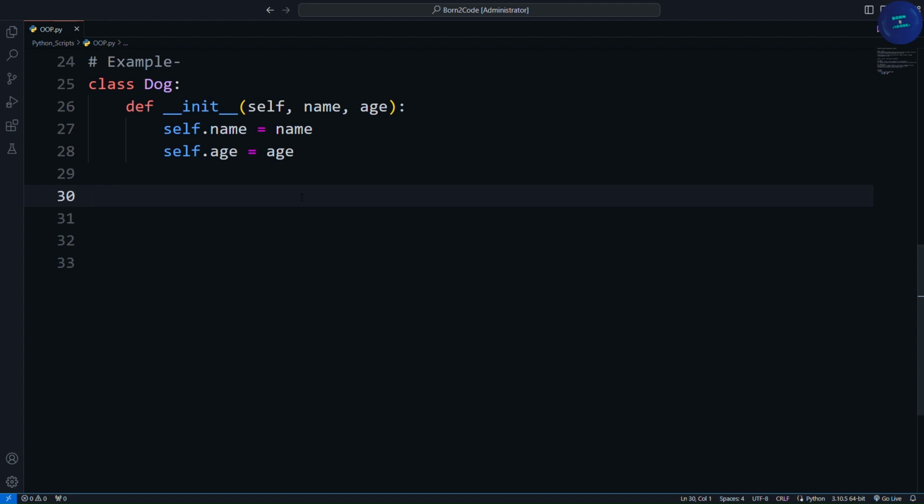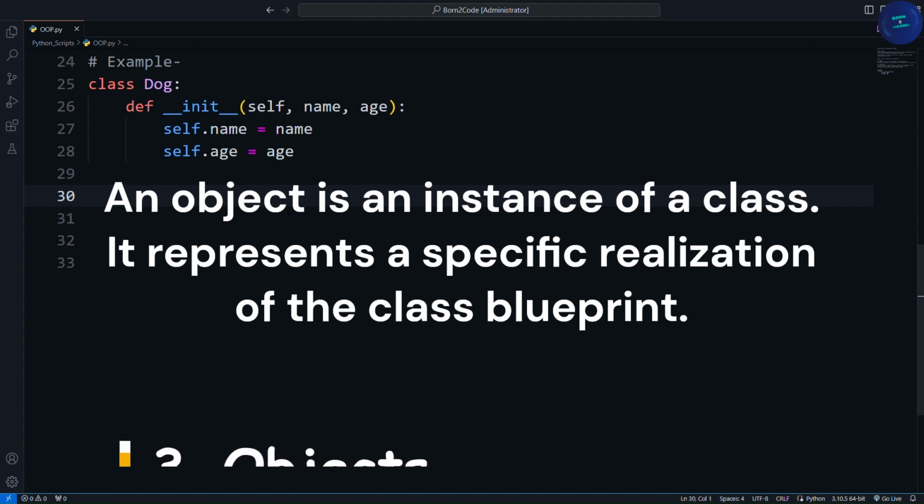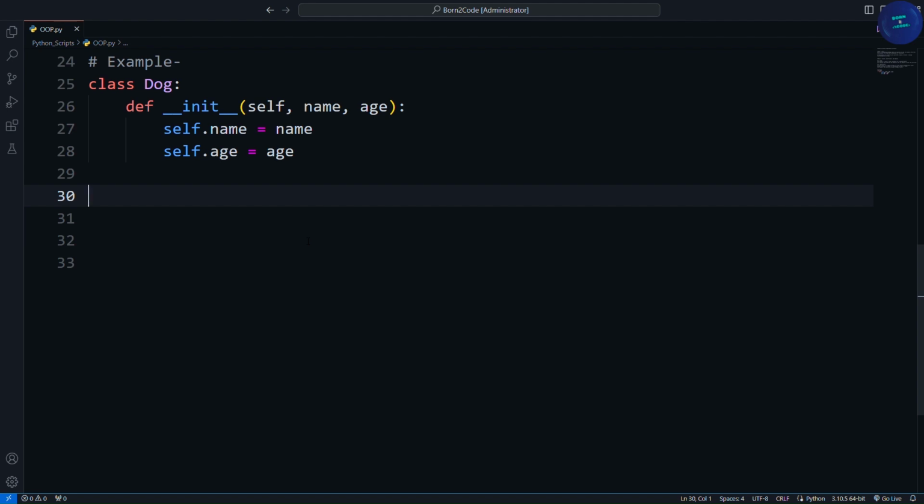So our constructor is set up. Let's move on to objects. An object is an instance of a class. It represents a specific realization of the class blueprint. Here's how you create objects of the Dog class. Creating an object is simple. We just call the class like a function, passing any necessary arguments.